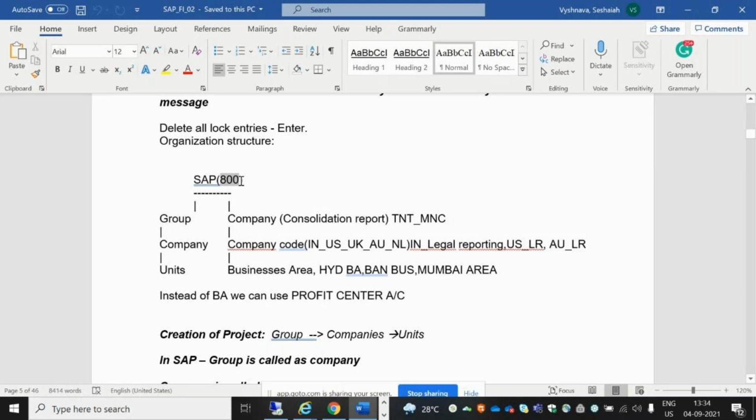Okay. 800 is a default client in SAP. When you log into the SAP system, by default 800 will be there. That is a client. Under the client only, we will maintain all the business setup. Suppose now one business like Tata wants to implement the SAP system. Right now they are using a non-SAP system.